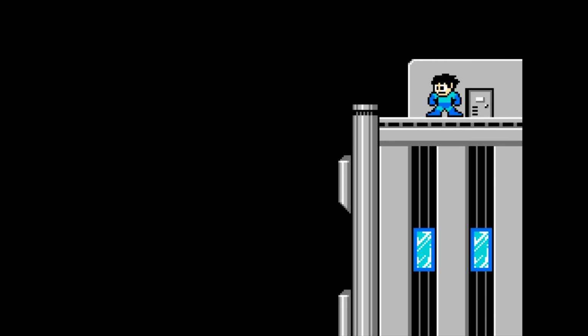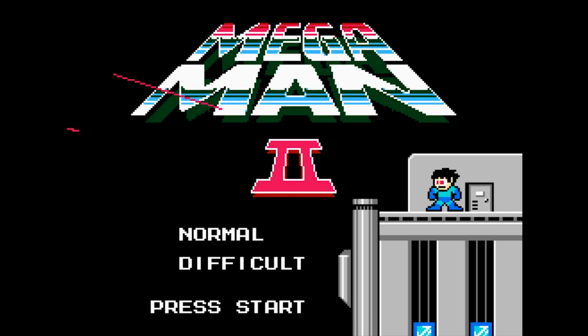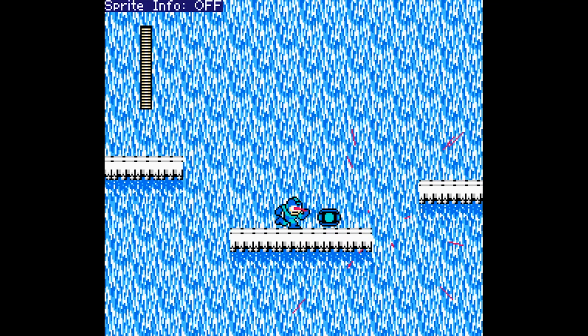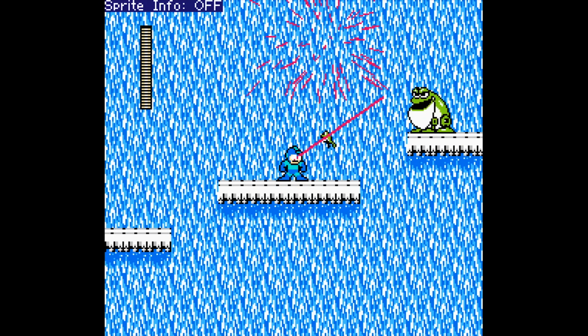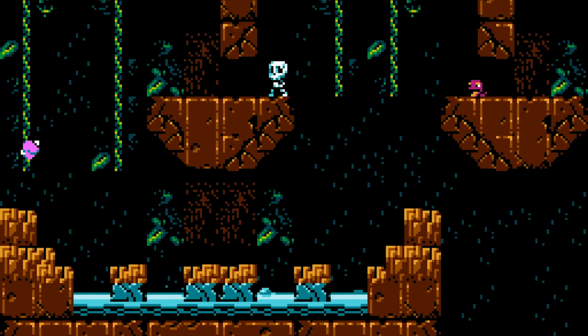Next, let's check out some game-specific scripts. I thought this one was pretty interesting. Mega Man 2 Laser Eyes. This one was created back in, I believe, 2009 by Meow of MorphCat Games. Some of you might be familiar with their NES homebrew game, Micro Mages.